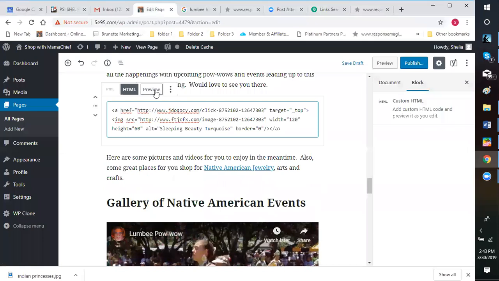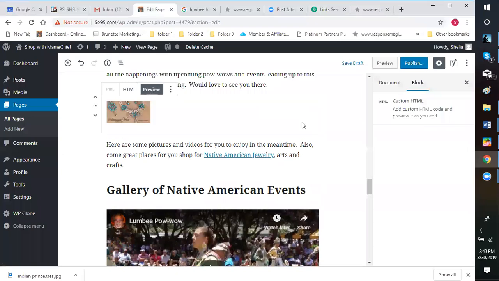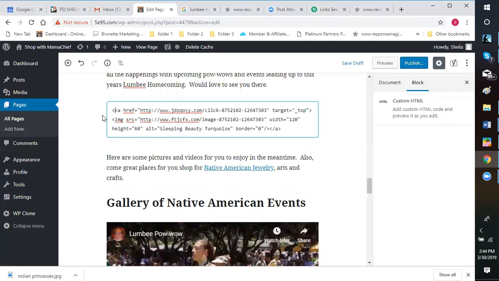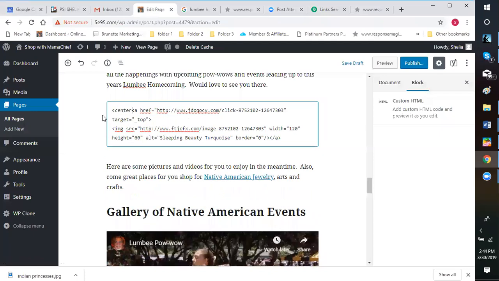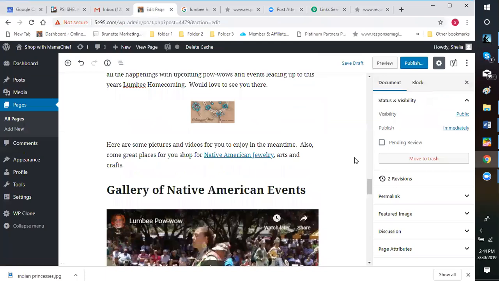And I'm going to click preview. That's how that picture comes in, because you did the HTML. Yep. Okay. And because I want it centered, I know how to write code. I just put in there that I want it centered. So now there's my picture.